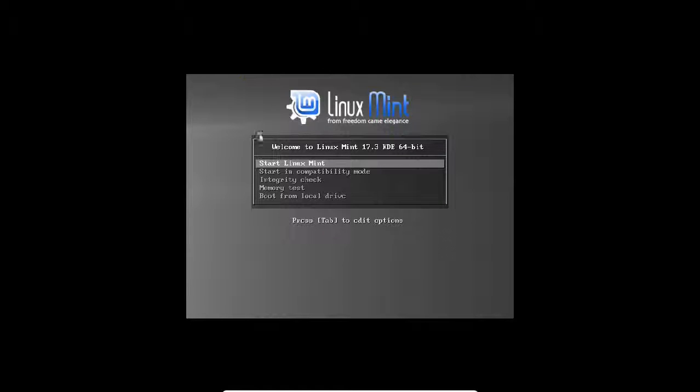You can see over here, welcome to Linux Mint 17.3 KDE 64-bit. You have these five options: start Linux Mint, start in compatibility mode, integrity check, mem test, or boot from local drive. As we are beginners with Linux, you have to select the first option, start Linux Mint. So press enter.